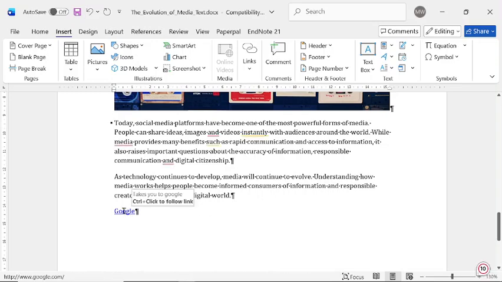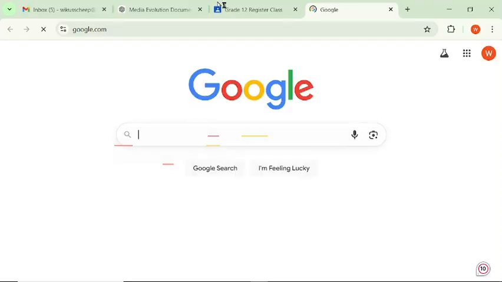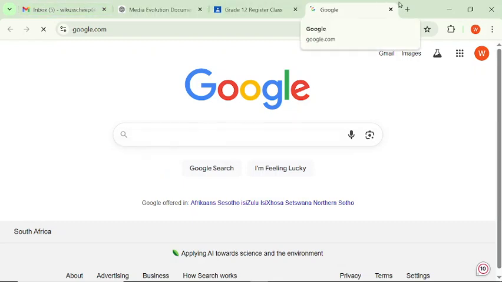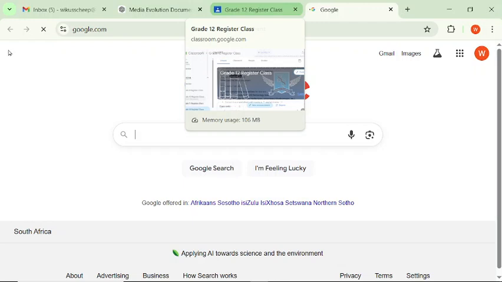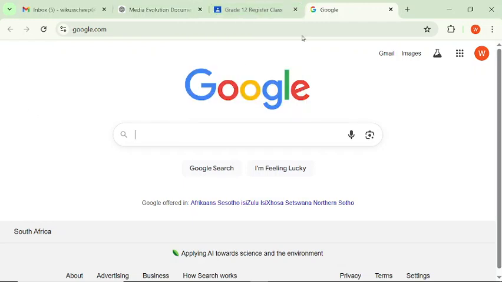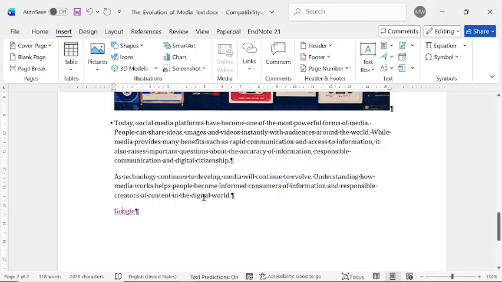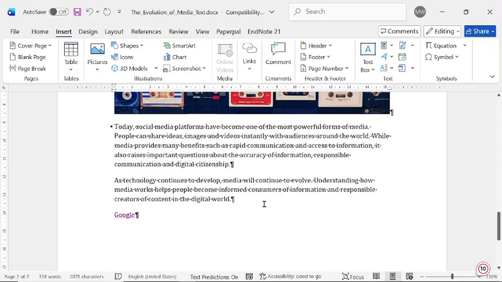If I hover my mouse over it, it says takes you to Google, and if I Ctrl and click on it, it's going to open up Google for me in a new tab. So as you can see, it has actually gone to a previously created web browser already with some tabs that I have been working with. Now, the difference between a bookmark and a hyperlink is that with a hyperlink you click on it and it will take you to different types of places.